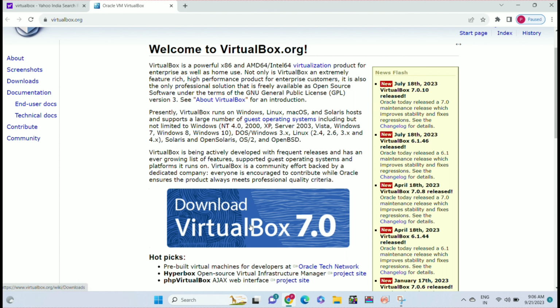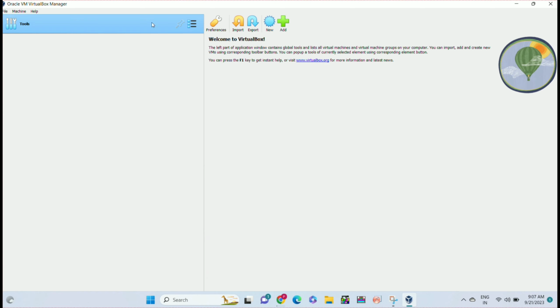Actually I removed this because I downloaded it earlier, so I will tell you how to follow this step by step. So I just removed it and start from the initial. So I deleted all the files. So when we install VirtualBox, it looks like that. Okay, initially it looks like that. After this we have to do some settings.